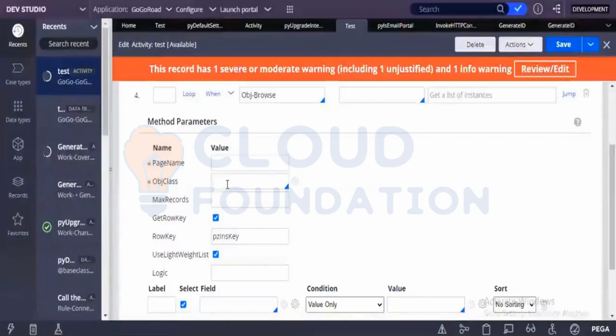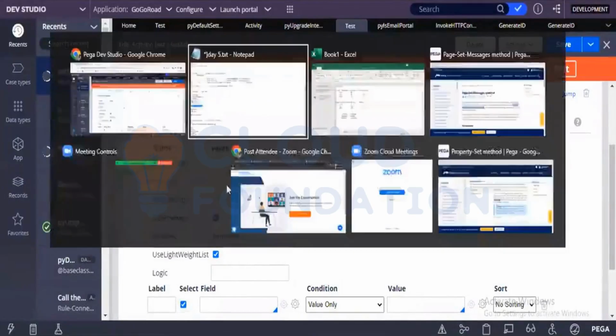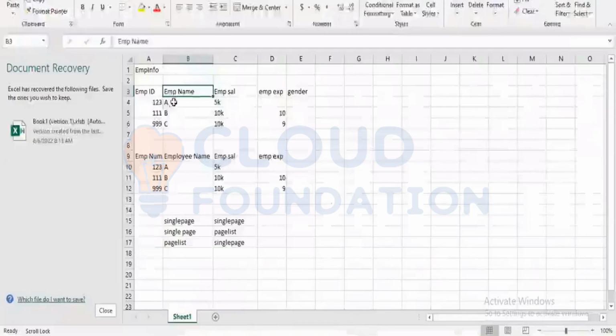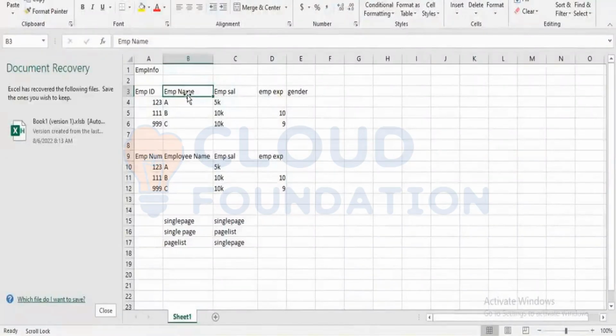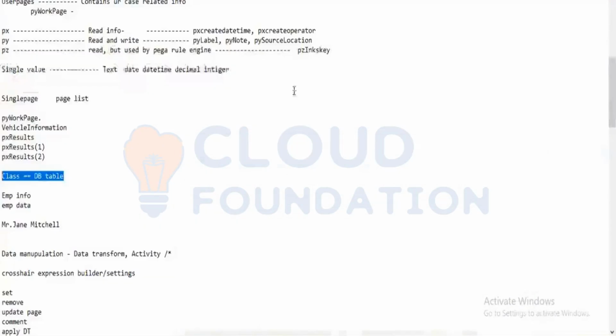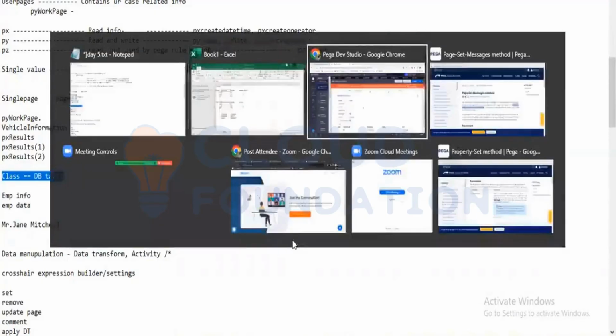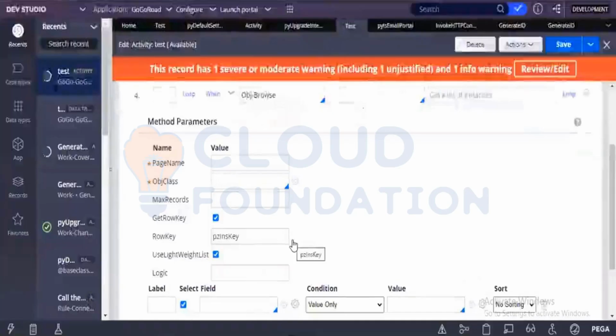Class, in the sense, if you are fetching the value of employee name, this employee name property will be present on some particular class. You need to mention that particular class name here, the class from which you are fetching the data. You understand? Any questions? Class is nothing but a database table, right? You are just mentioning a DB table here that is represented as a class.